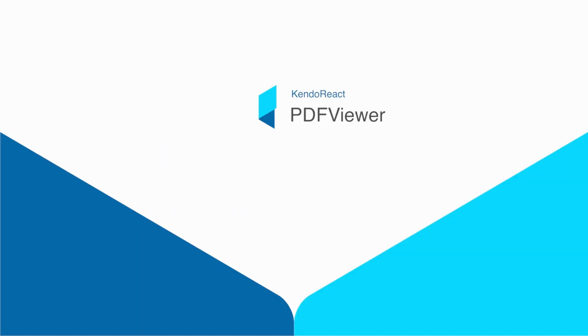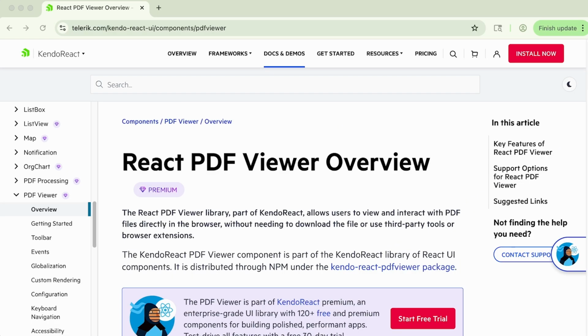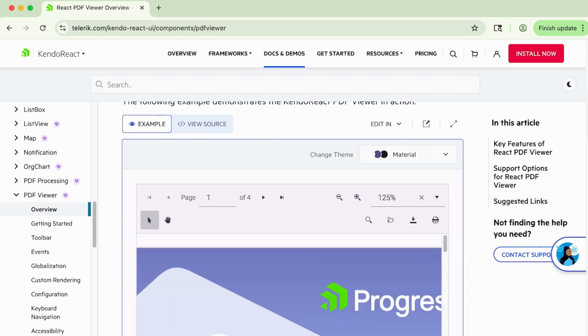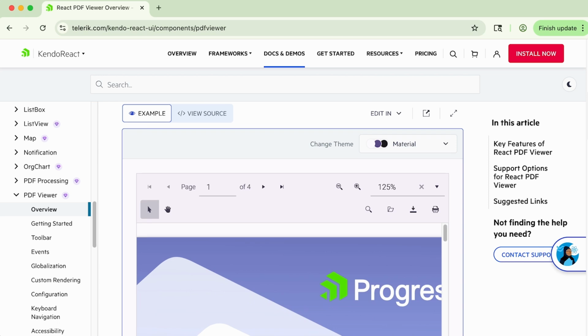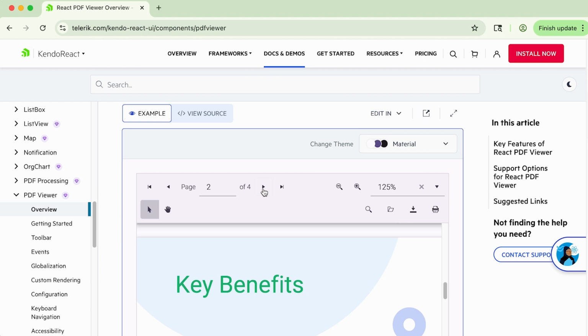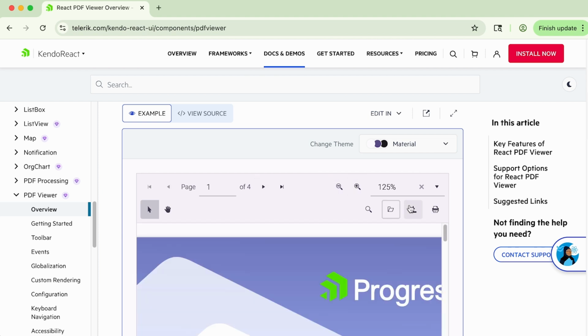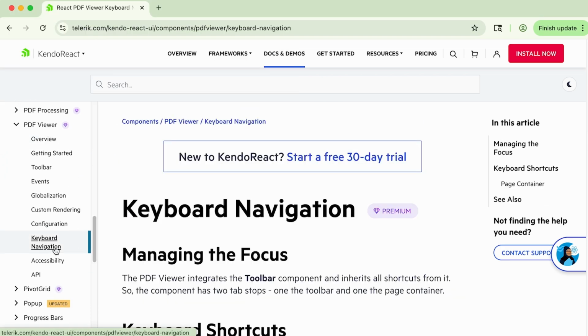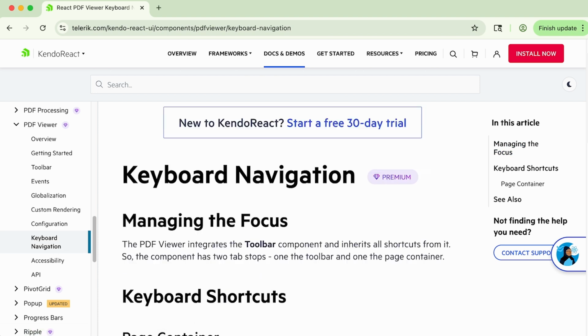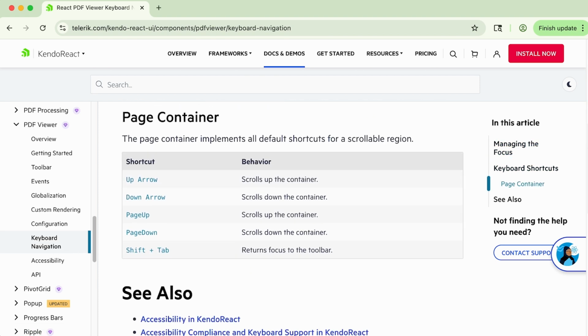The next component I'd like you to know about is the PDF viewer. It's a powerful tool for displaying and interacting with PDF files in your applications. It includes a comprehensive feature set, enabling tasks like navigating through pages, zooming in and zooming out, uploading files from the local file system, downloading, printing, and much more. And with built-in keyboard navigation and accessibility support, the PDF viewer is essentially a component for modern, feature-rich applications.